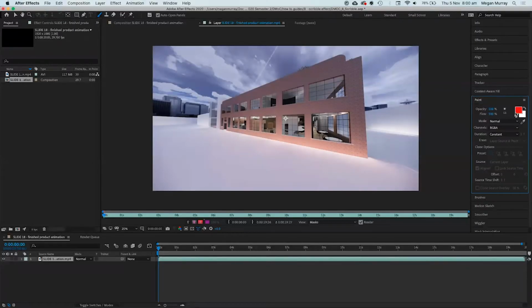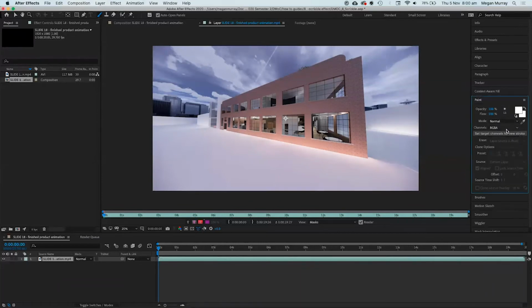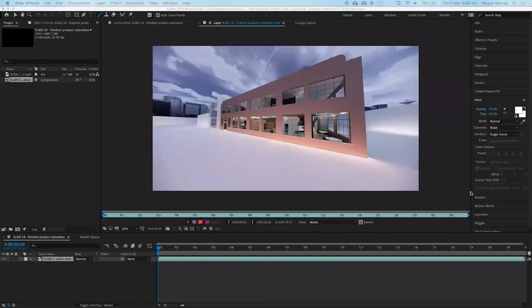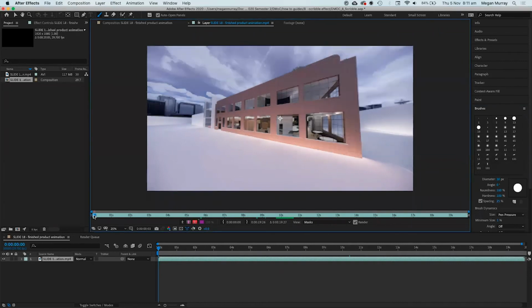One quick thing that I forgot to do here is in the paint menu, I'm just going to make sure my duration is set to single frame, which will help us create our animation effect. And then back to the brush panel. Typing in this box here is just where you adjust the brush diameter, which is how large your brush is.